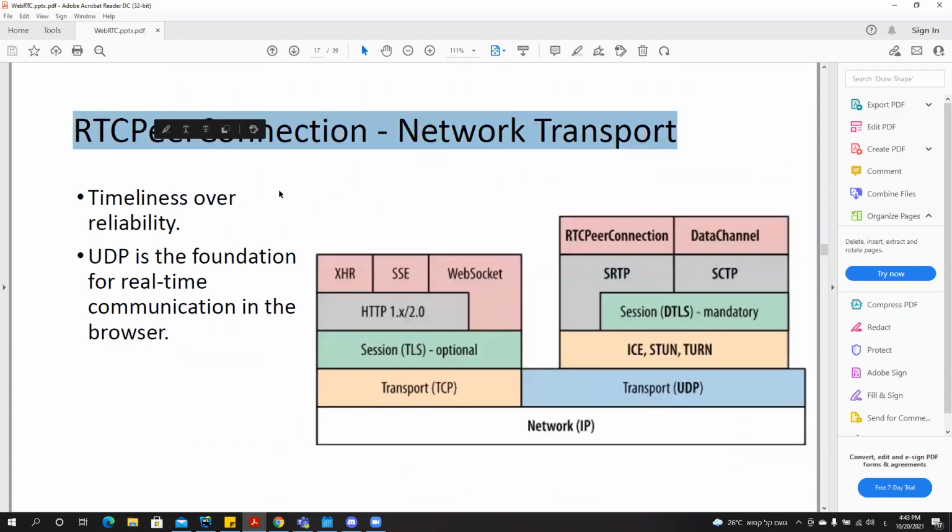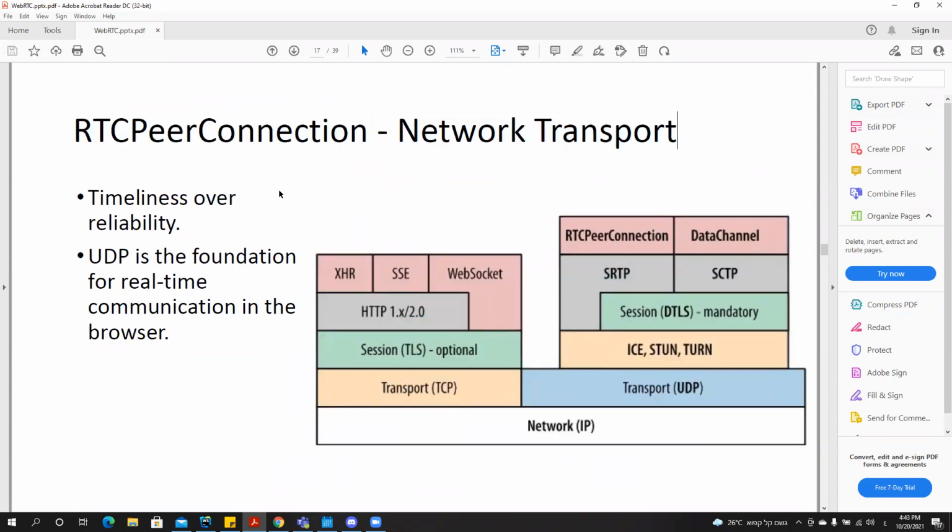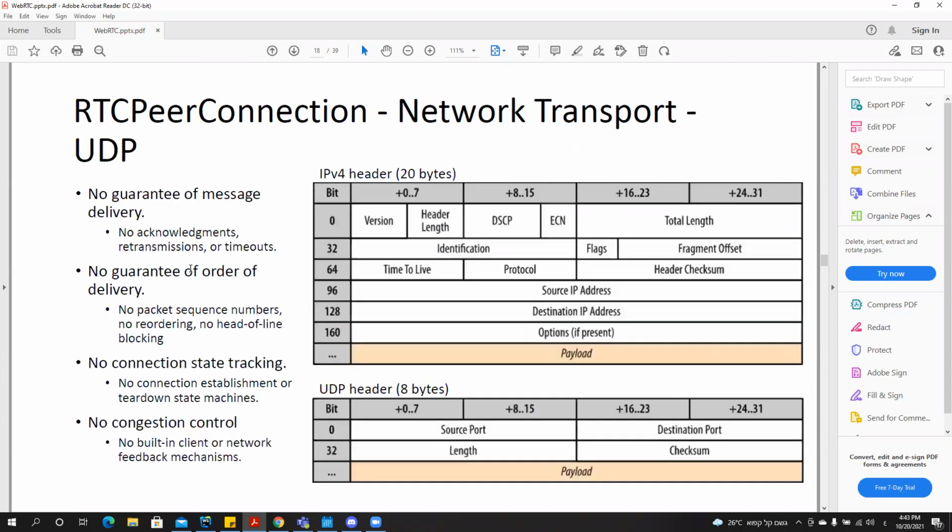Yeah, so the RTCPeerConnection actually is built on top of UDP. As you can see here, we have the RTCPeerConnection and the data channel. It prefers timeliness over reliability. UDP actually is the foundation for real-time communication in the browser. The RTCPeerConnection, as we said, uses UDP.